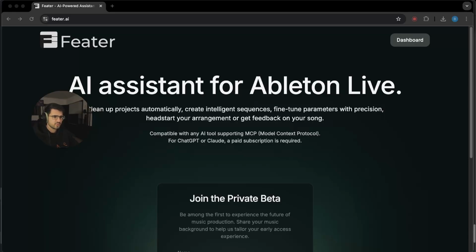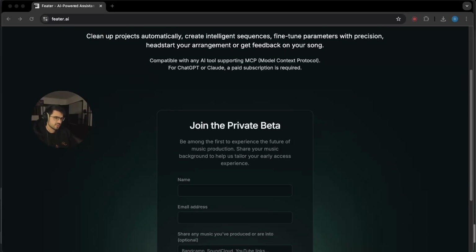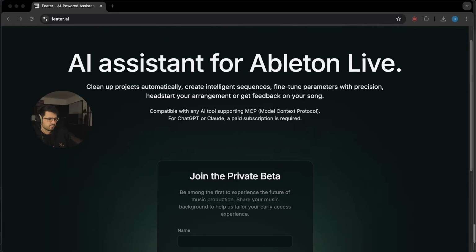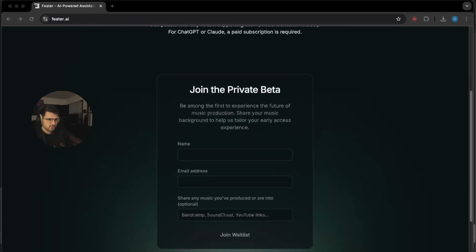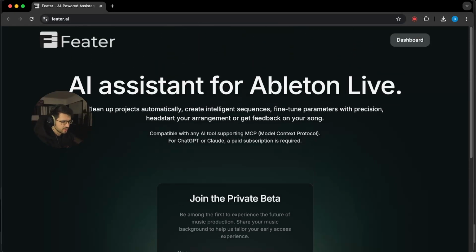Today I will show you how to download and set up Feater so you can use it today. Or maybe not, if you're not yet a part of the private beta program, as we are still not open to the public. If you want to use Feater, just come here to Feater AI and join the waitlist. We will accept you as soon as we have capacity for it.